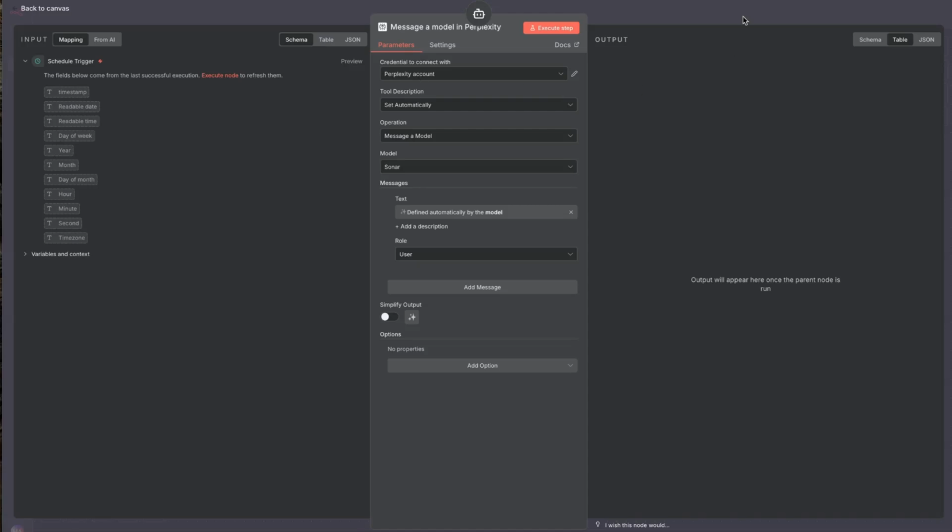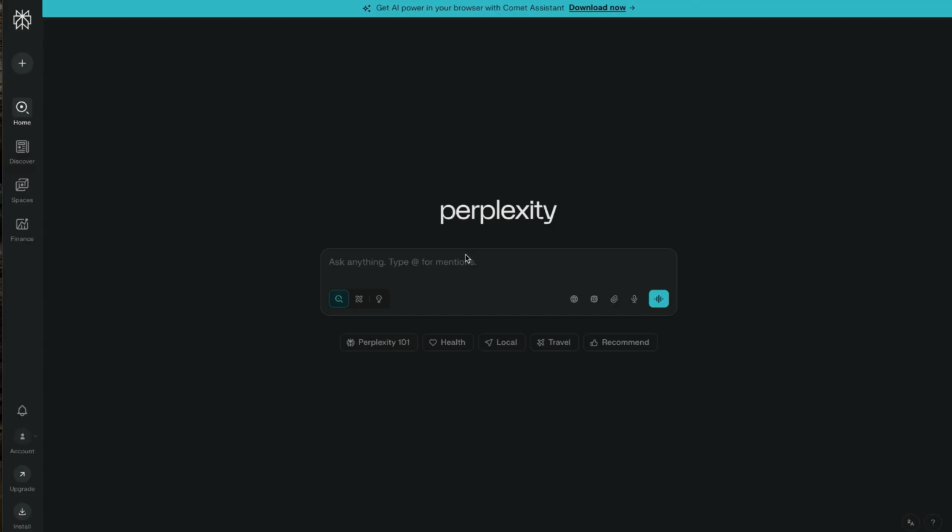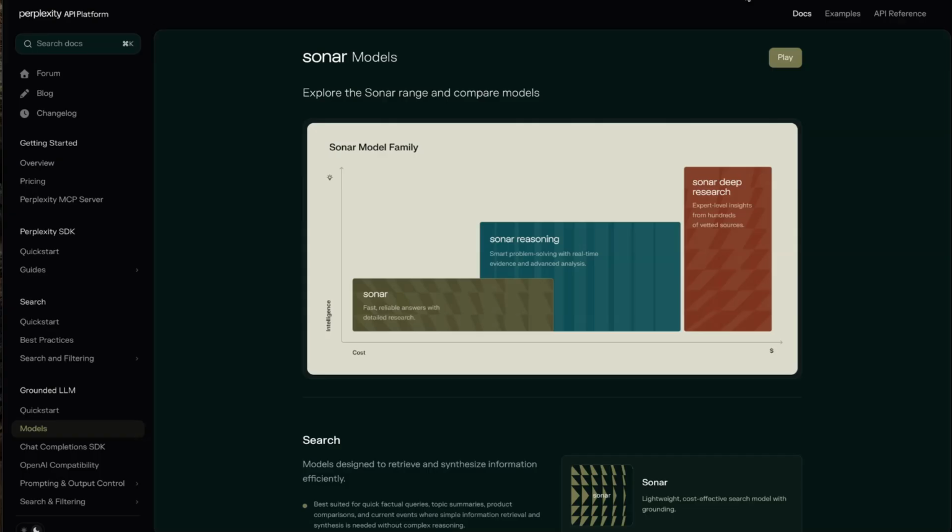You can go onto Perplexity's website. You can play around. It is designed for research. They've got a few different models. If we have a look at those just quickly. So we've got Sonar, that's the one we're using. So fast, reliable answers with detailed research. And then you've got Sonar Reasoning and then Sonar Deep Research. You can take a look.